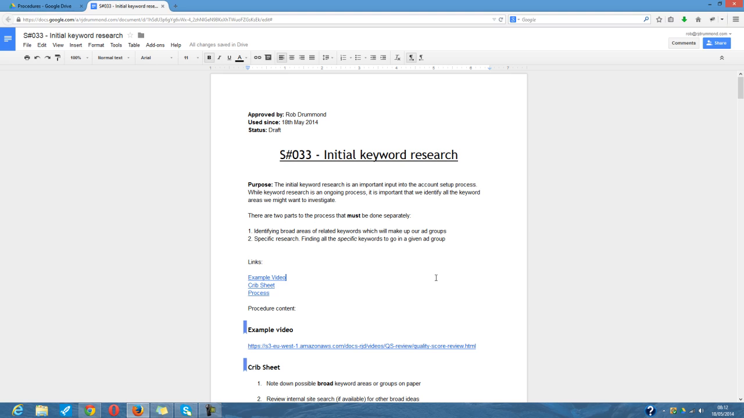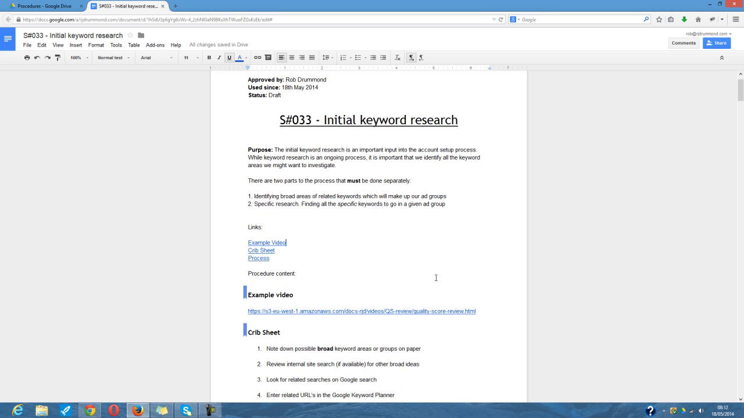Step 2 then is, if it's available, to review the internal site search for other broad keyword ideas. So this is something that I don't see enough sites making enough use of. There's two reasons to have a site search function on your website. One is obviously because visitors kind of expect it if you have a site that's bigger than about 5 pages. But the other is to see what they are searching for, because the things they are searching for are the things they're looking for an immediate solution to. And it's really useful to be reviewing these search terms on a fairly regular basis.